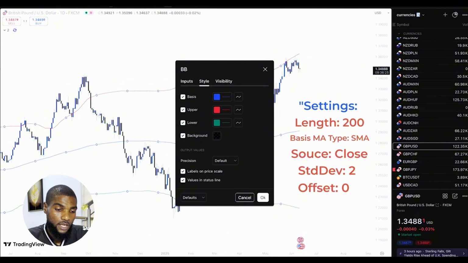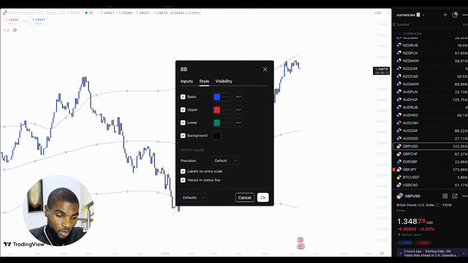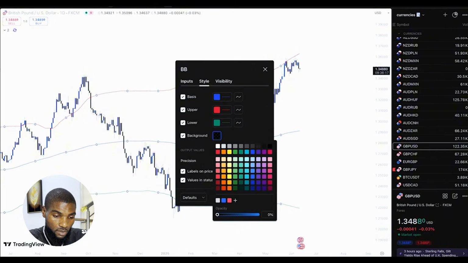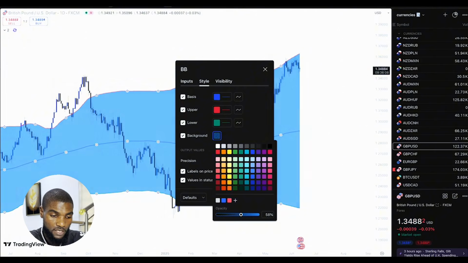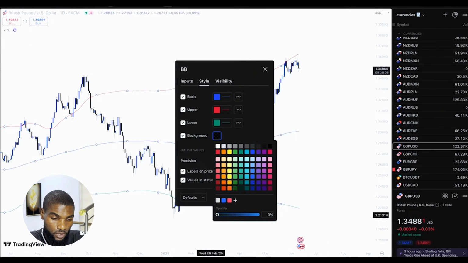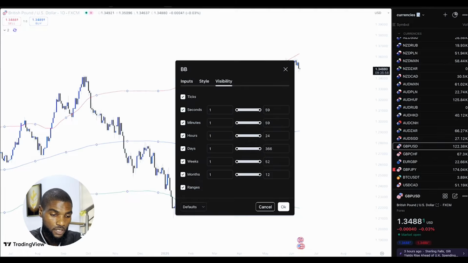Then for style, you can choose your own color. If you don't like this one, you can choose your own color. The background is black, which means if I increase it to 100%, it actually shows no charts, so you can see how it covers all the charts. So you take it to 0, and then you can change this to green. This is going to be red, and then the basic is going to be blue. For the visibility, you can leave this one at default settings.